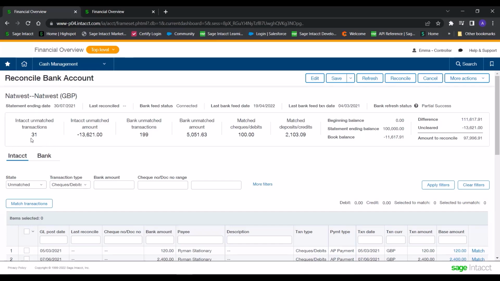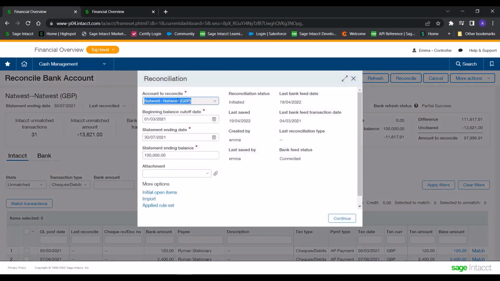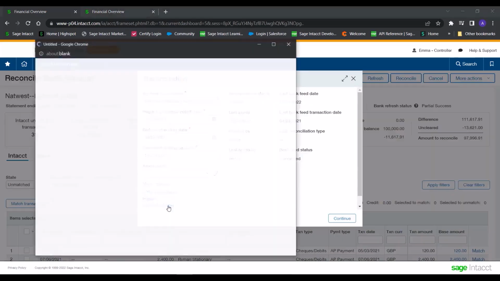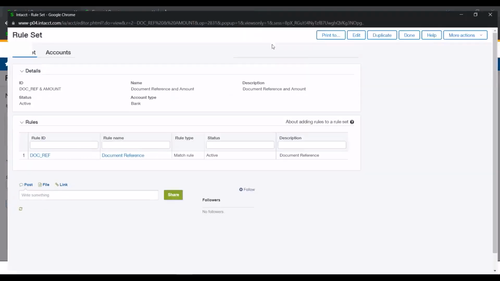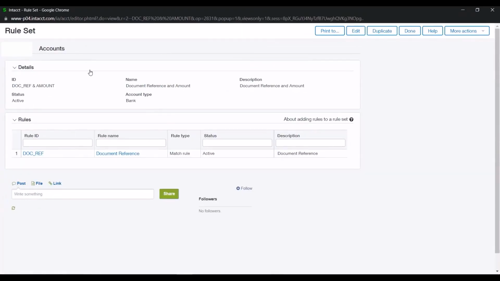So if we look at the reconciliation screen here, you can see the number of Intacct transactions that are unmatched with the value. We can see the number of transactions and the value that are unmatched at the bank. What I didn't really cover off there was the ability to see what's been matched and what can be automatically matched. What you can do is set up these applied rule sets just here. This enables me to have different criteria that allow me to tell the system to match based on certain rule sets.